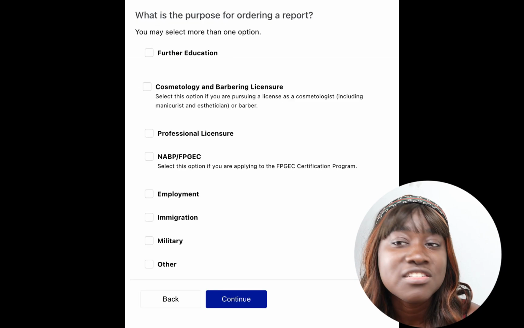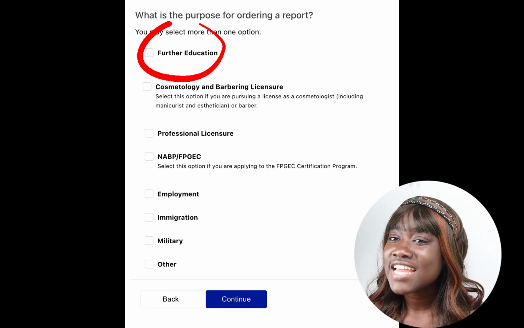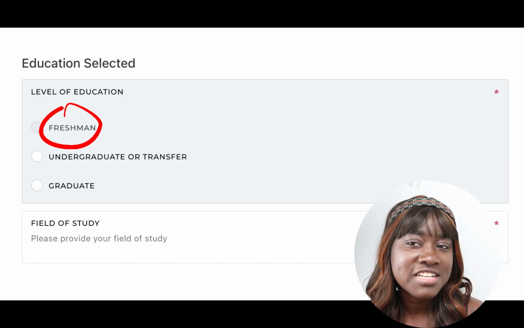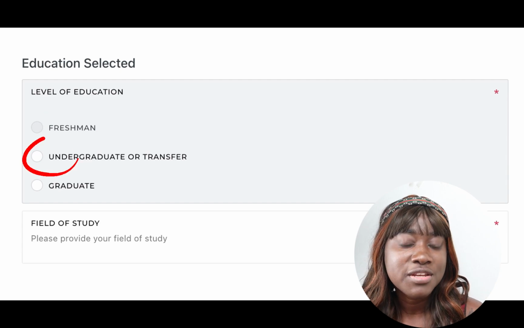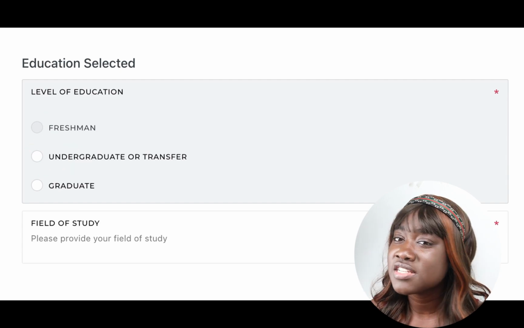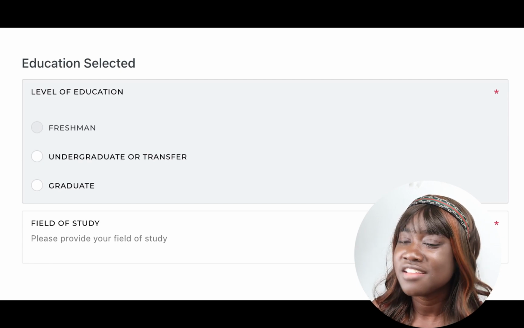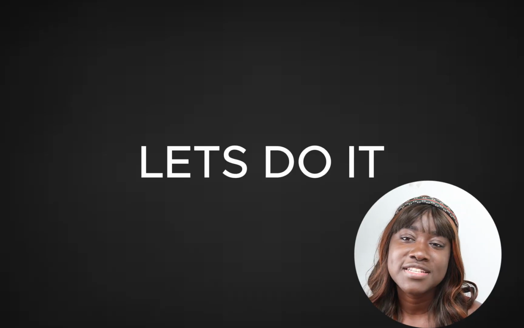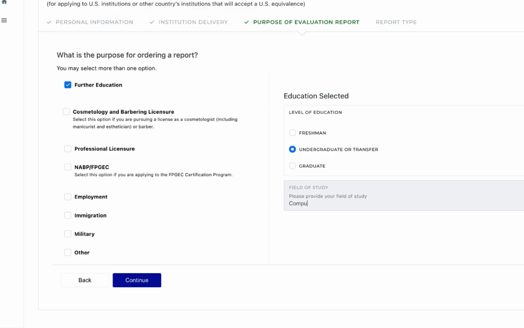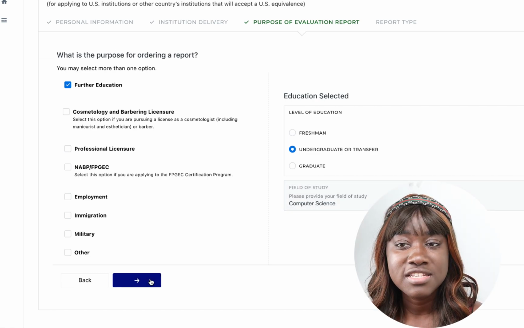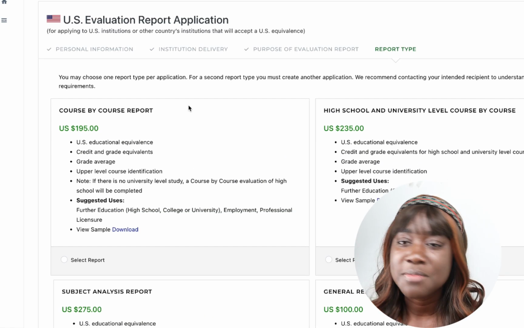From here, select further education. Then select freshman if you're a first-time college student, or undergraduate or transfer if you're a transfer student. Enter what you want to study in college here. Then continue. Here you will select your type of report.